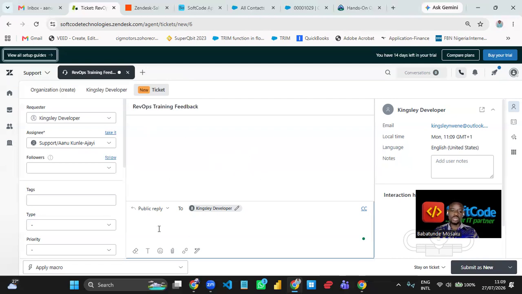Okay, so this is where you can write the description, the description of what the ticket is all about, right? So in this place, just put feedback, description, testing. Okay, that's that. Now you will see on the right-hand side, downward on your screen, a button that says submit as new.